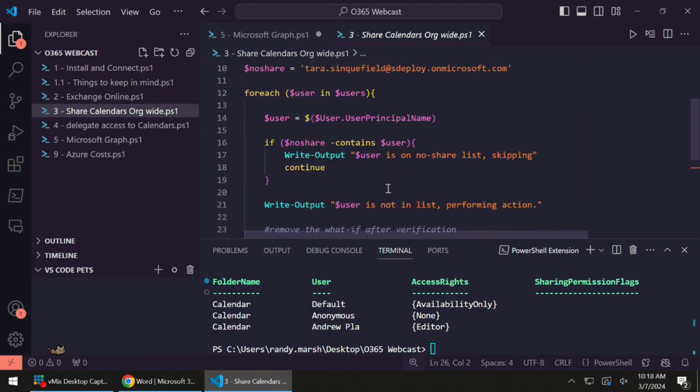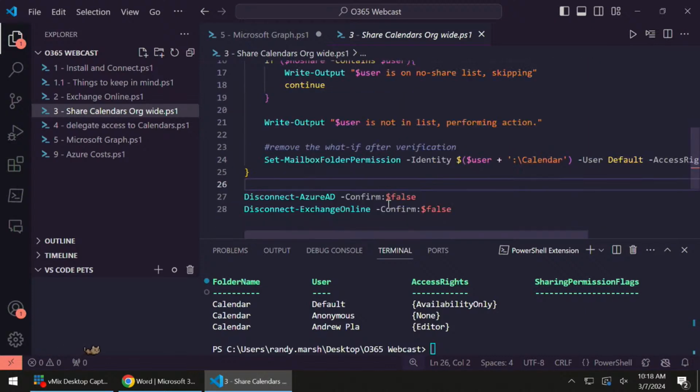So we run through, and here we're not in this list, so we're going to perform the action. And then notice again, we're disconnecting from these two things with the confirm set to false, so it doesn't actually ask me to confirm.